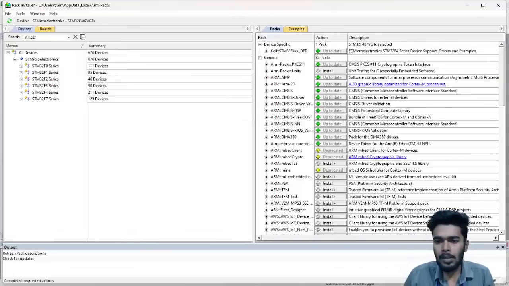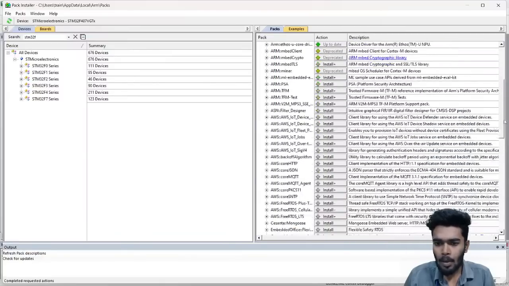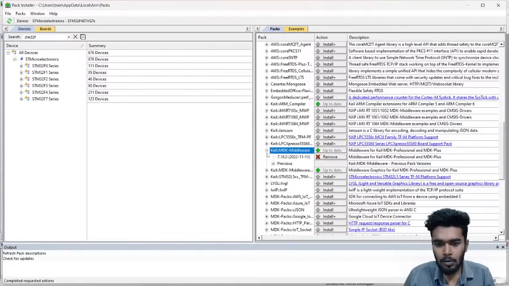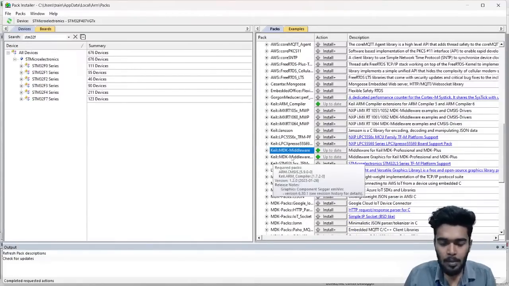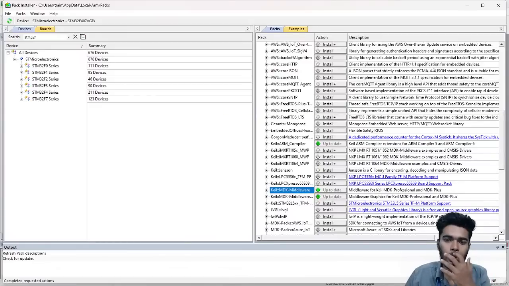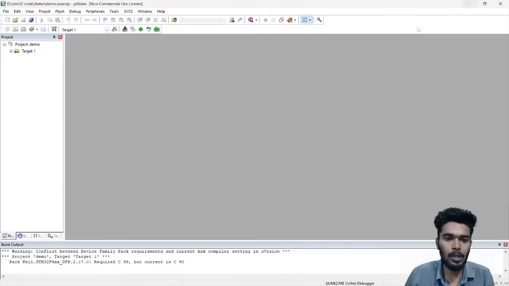You have to install this STMicroelectronics STM32F4 series device support first, and the CMSIS driver, validation, and the Cortex Microcontroller Software Interface Standard. You have to install these four things for CMSIS. Then there is middleware: you have to install these two middlewares also, KEIL MDK middleware, two things for graphics and for professional. After installing these, you can see the CMSIS core activation and all the things.